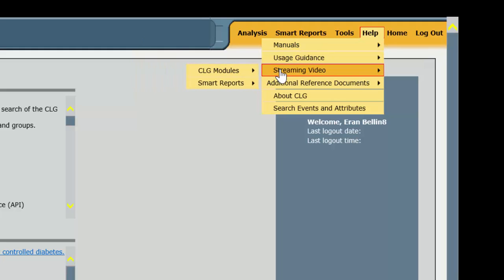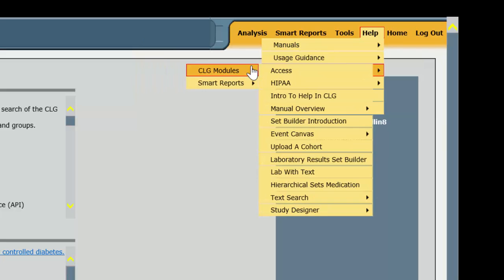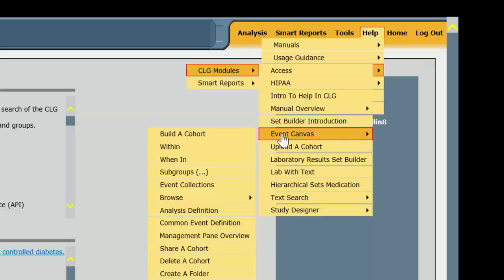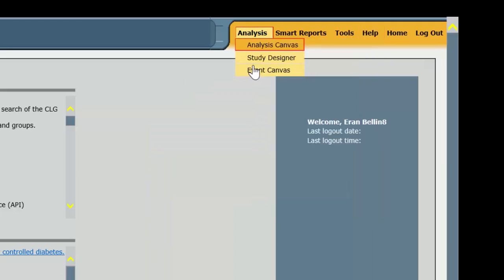There's also streaming video. So in addition to the videos you're getting right now, within Looking Glass you can go in and on a topic find all sorts of useful information. For example, on the event canvas, it tells you how to build a cohort, how to use a within, how to use a when-in. All these issues we will cover, but if you want another take on it, you can use the internal videos of Looking Glass. Let's go to Event Canvas.